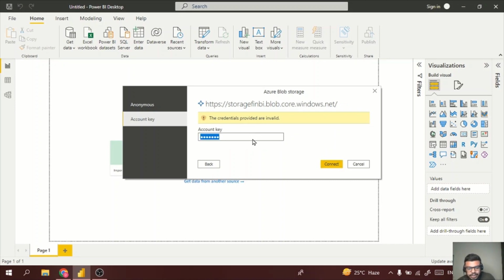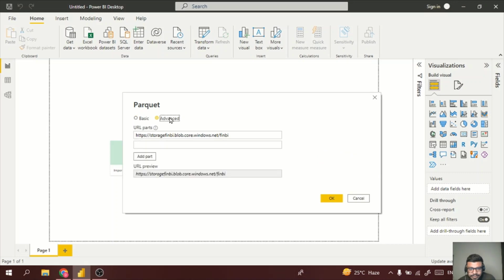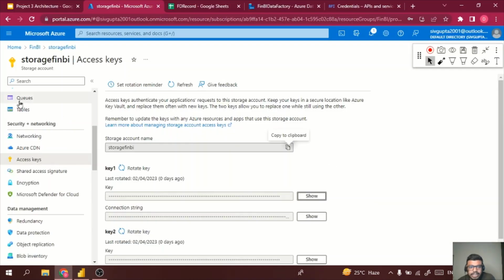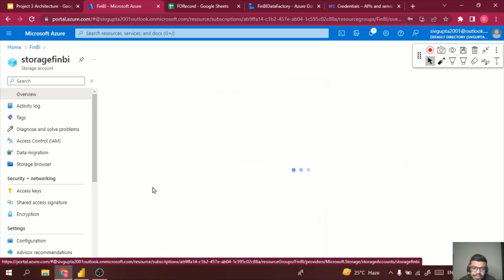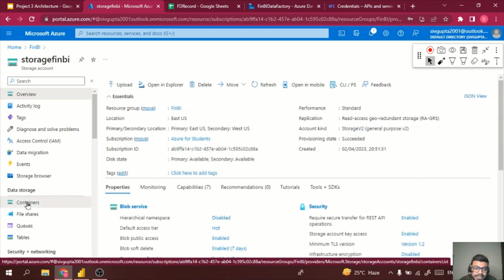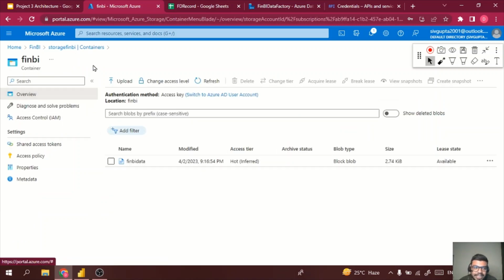Okay, so the account credentials are invalid. Let's see the reason. Okay, so the reason being we are providing the wrong URL. What we need to do is go to storage FinBI, because we want to give the specific URL of the file, not the folder. We are passing the URL of the folder, which is wrong. We need to pass the URL for this file.